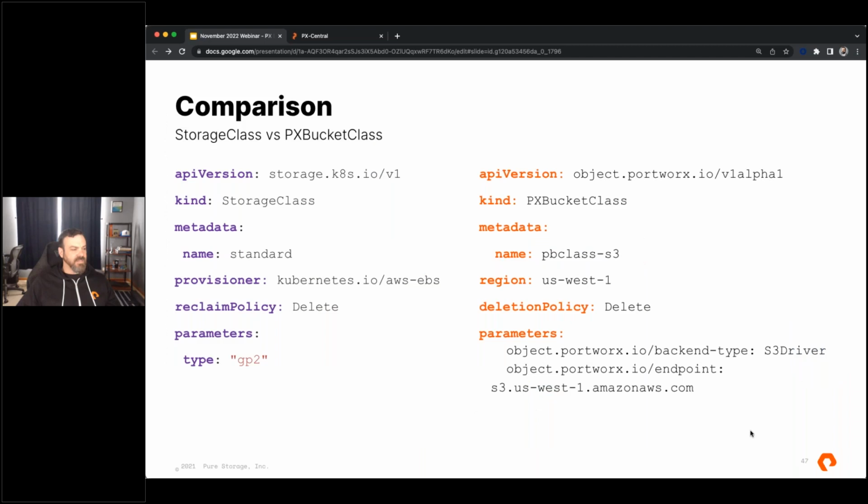So here's a quick comparison. If you wanted to look at the storage classes versus a PX bucket class, you can see those here. I've kind of laid them out side by side. On the left hand is a normal Kubernetes storage class. On the right hand, you can see what a PX bucket class looks like. Very similar. You can see that we've got a parameters section down there, and that's kind of where we're defining where our S3 driver is and our endpoint, right? And we give it a name.